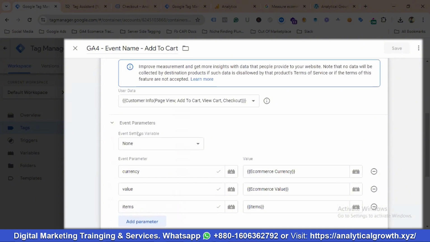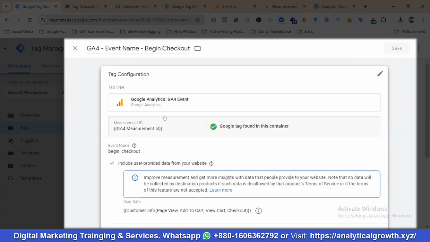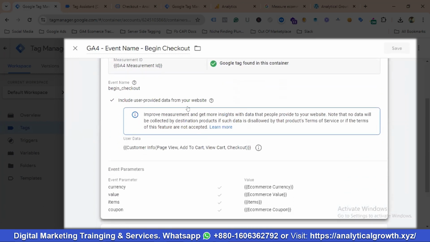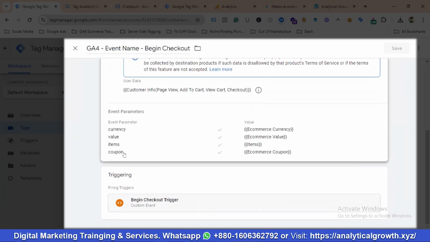And we are using the customer information for the page view event, add to cart event, view cart event, and checkout event. In the customer information, we are providing first name, last name, email, phone number, city, state, country, and this information. Okay. So similarly for the begin checkout event, if I go over here, then you can see I'm using the customer information, then all the necessary parameters for the begin checkout event and the triggering.